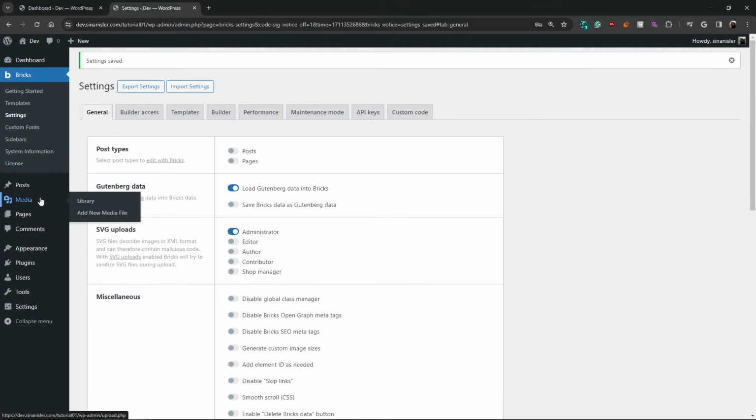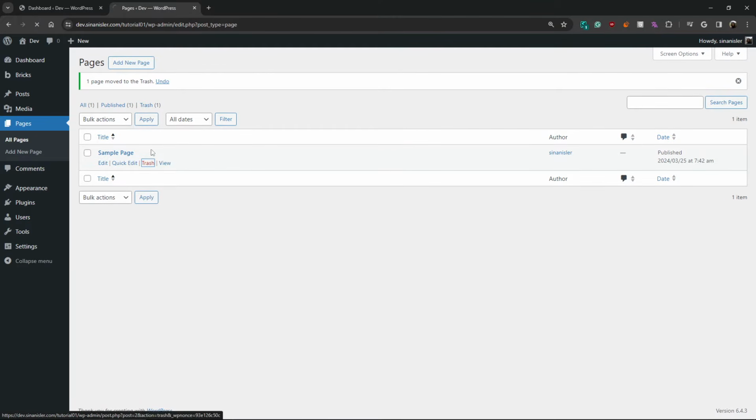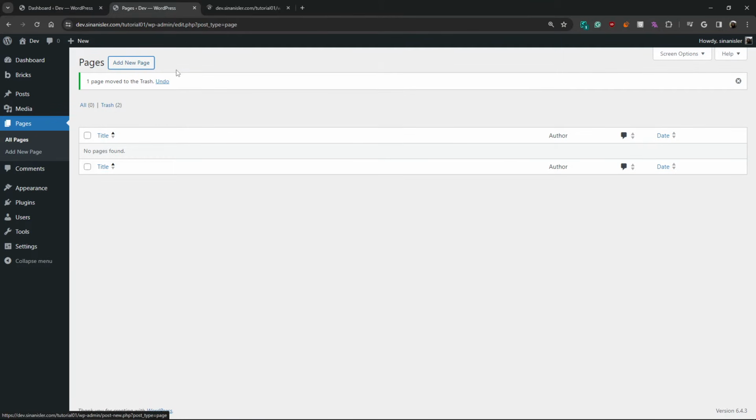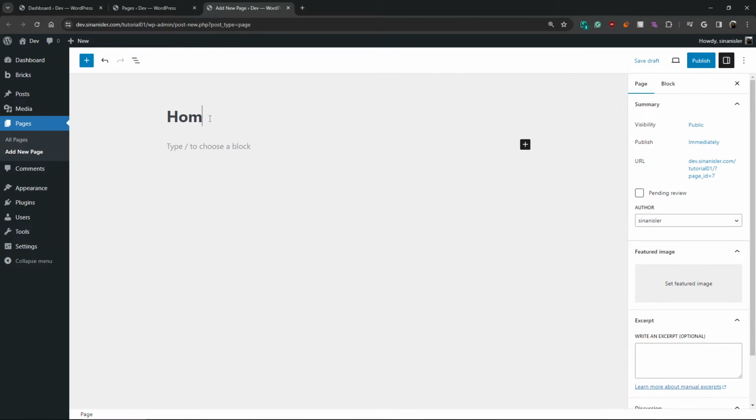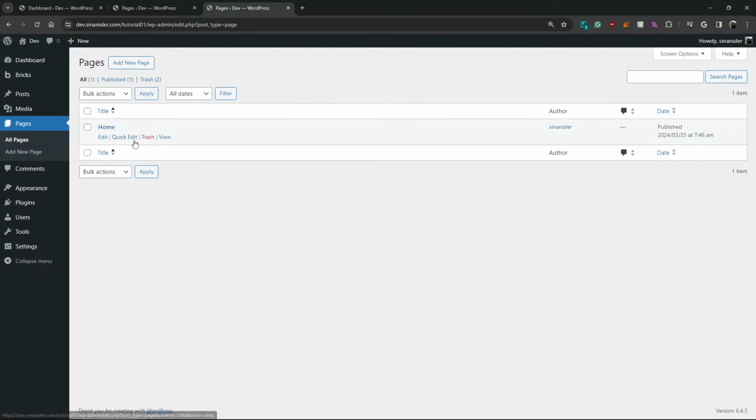And let's create a page. Let's delete the default pages because I don't need them. Okay, I'm gonna open a new tab. Okay, let's call it home. Publish.